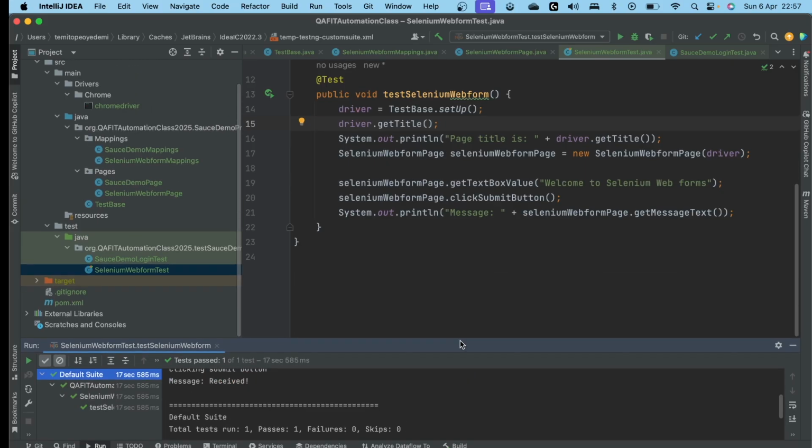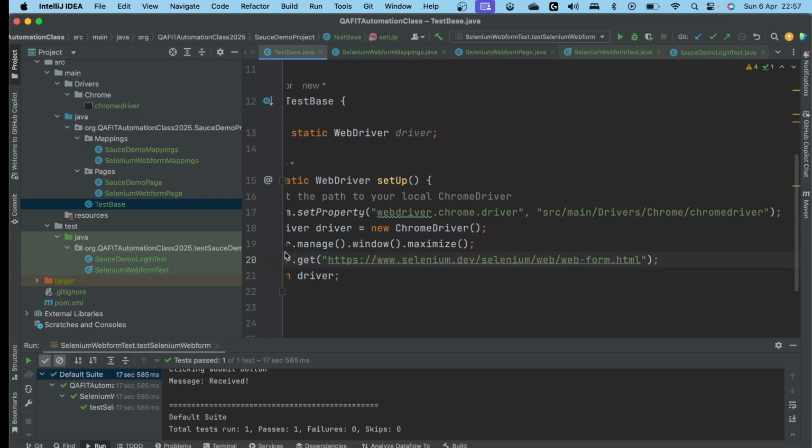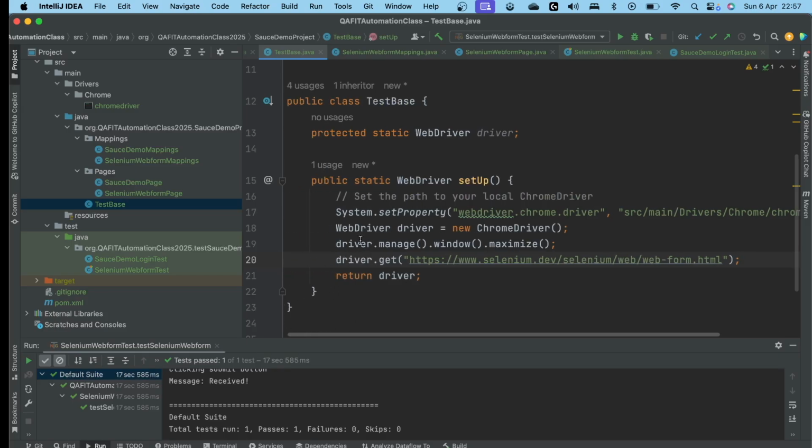So we have been debugging and we have been stuck at wrong driver instantiation. We didn't initialize our driver very well, and so we've been having issues with the test, right? Now I have gone back to the test base to find out what the issue is, and we have only one method here in our test base called setup, right?